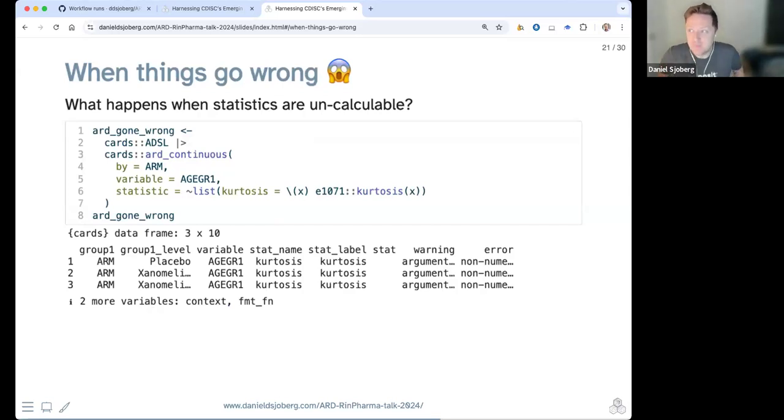One of the things I really like about this package is that it handles things quite well when they go wrong. So in this example, I'm trying to calculate the kurtosis on a categorical variable or a character vector, which is not a thing that can happen. But when you get the results, you see that you have the data frame, the ARD, that looks exactly the same structure as what we had seen previously. But in the stat column, there's nothing because you can't actually calculate it.